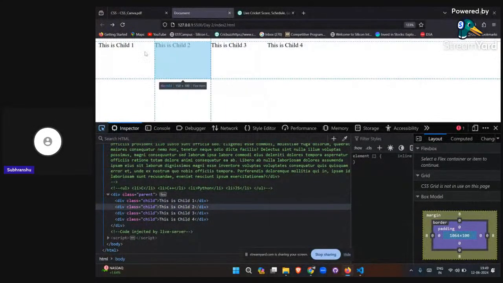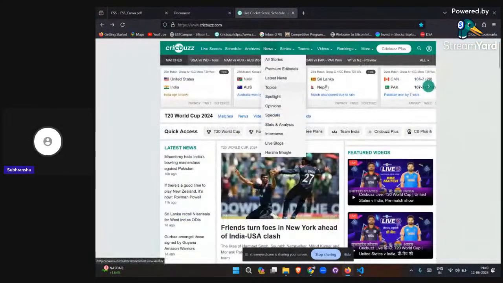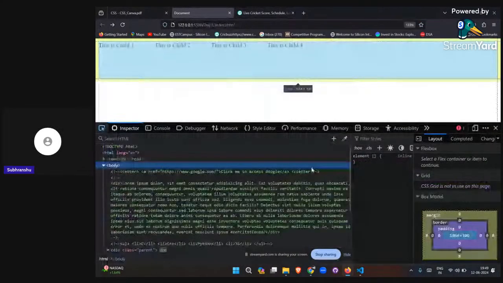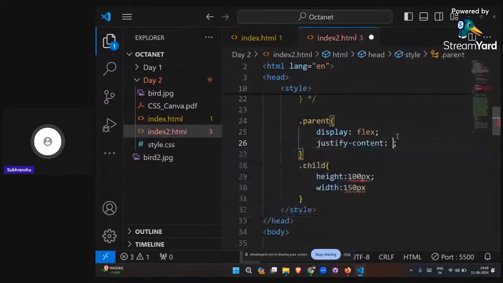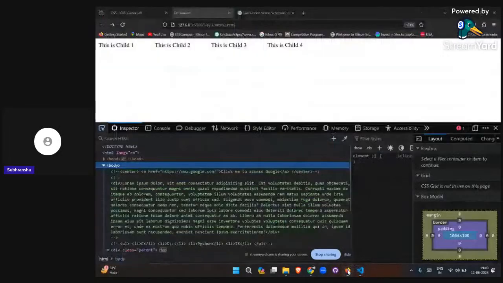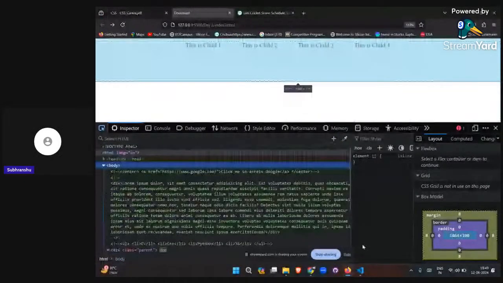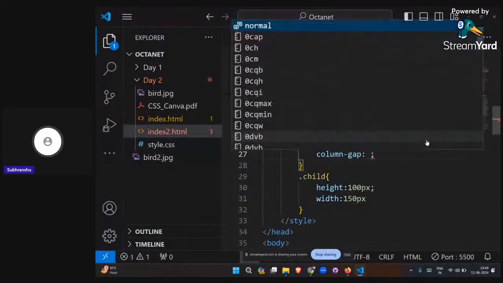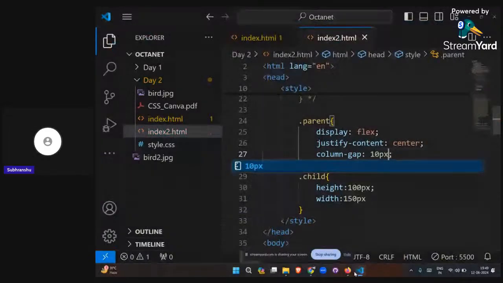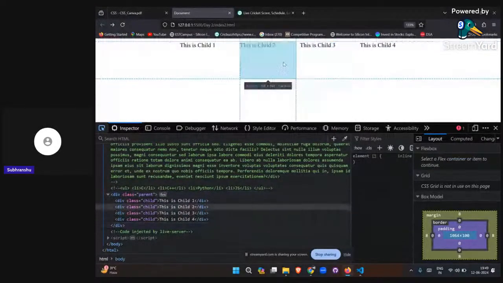Now I have to place these children to the center. Center align this. So I will simply write justify content equals center. See, these things are center aligned. If I need to give a column gap, I can give a column gap of, for example, 10 pixel. See, there is a gap of 10 pixel one after another.